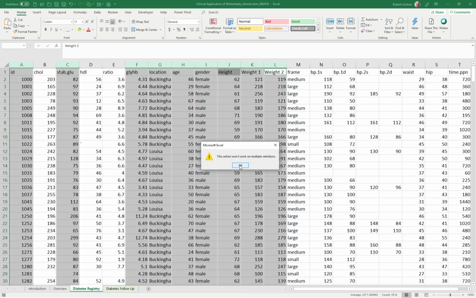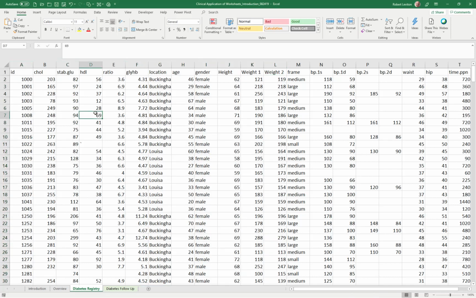And notice you get this error message that it will not accept multiple sheets. What you want to do at times is be aware that this error will come up because Excel doesn't always like copying multiple non-contiguous columns.